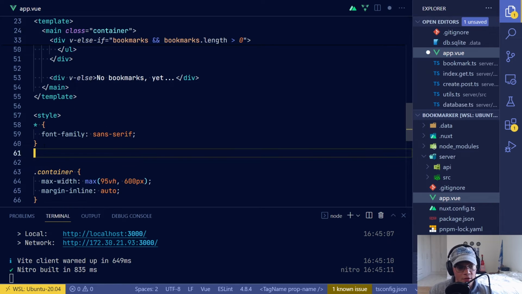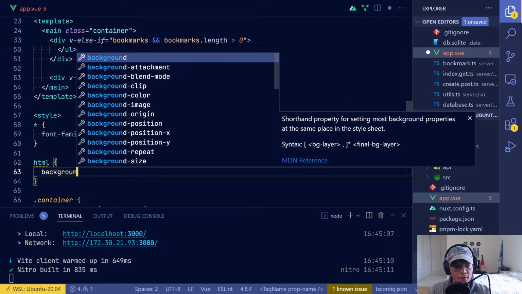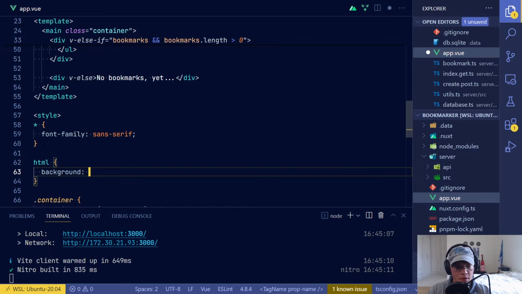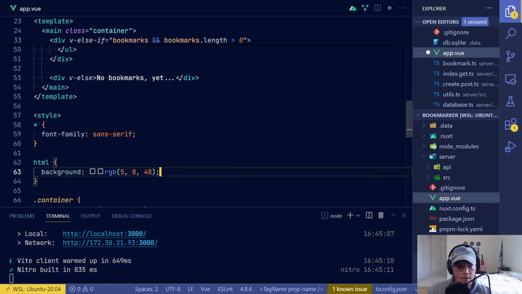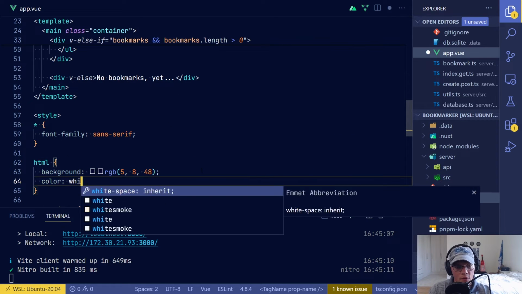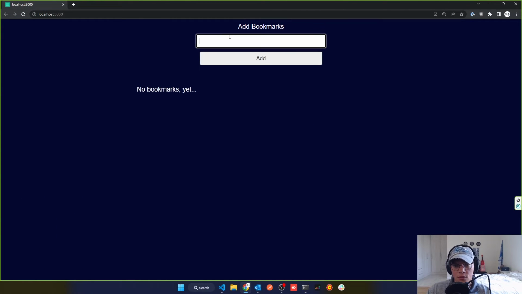And then I'm going to do some styling on the HTML. That just basically gets a background of, I don't know, let's do black and then just change it manually to like a dark blue type color, like around there. And give it a color of white. Okay, so that's not the prettiest thing in the world, but let's try and add, okay, so if I try and add like an invalid thing, it does sort of tell me that I need valid data, so that's fine.